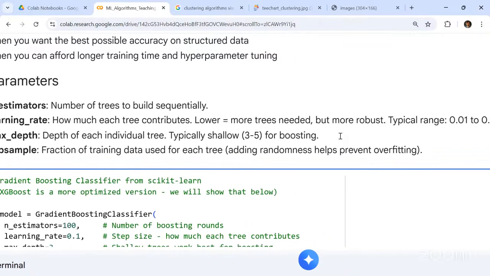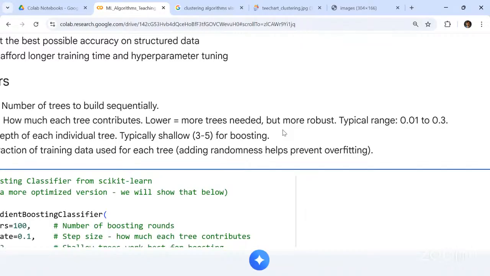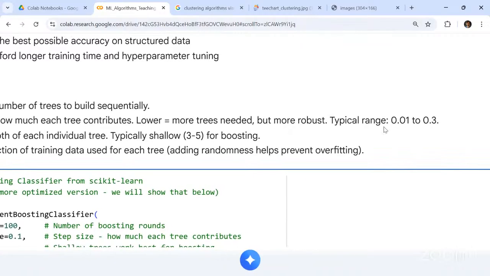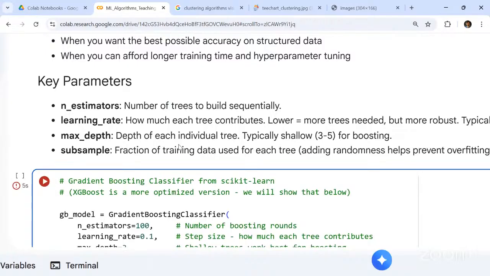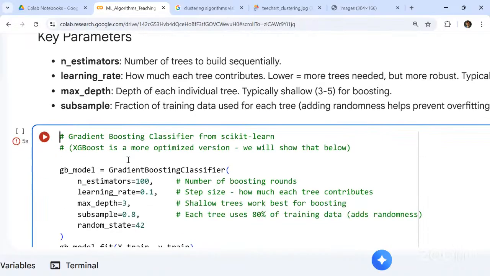More trees means more robust; a lower learning rate means more trees are needed. Typical range is 0.1 to 0.3. Maximum depth is the depth of each tree. Each individual tree is typically shallow, 3-5 for boosting. Subsample.